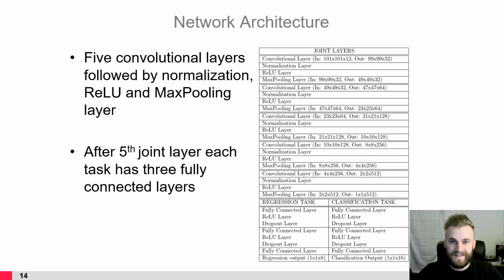On this slide, we can see the network architecture of the CNN. The network is comprised of 5 convolutional layers, each followed by a normalization layer, a ReLU layer, and a max pooling layer, which are all shared by the classification and regression task. After the 5th pooling layer, each task has 3 separate fully connected layers. Each of them is followed by a ReLU layer and a dropout layer, except the last fully connected layer of each task. All convolution layers use 3x3 kernels with a stride of 1, and all pooling layers use 2x2 kernels with a stride of 2.